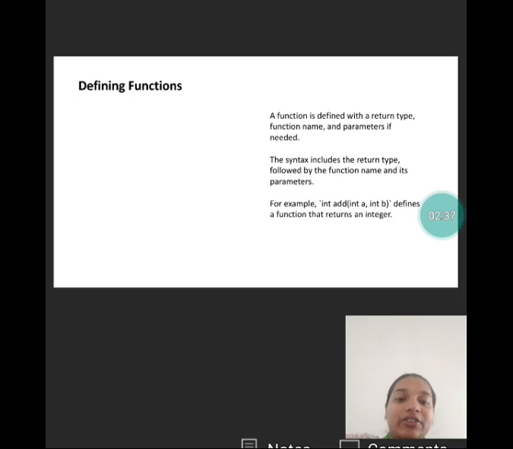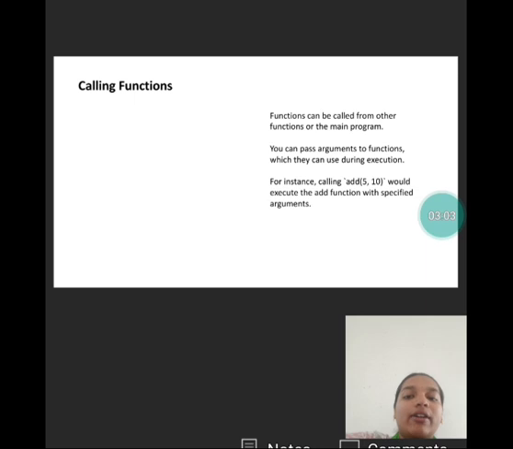Next slide, defining a function. A function is defined with a return type, function name, and parameters if needed. The syntax includes the return type followed by the function name and its parameters. For example, int add, in braces, int a, comma, int b. We define a function that returns an integer. Functions are of two types: call by value or call by reference.